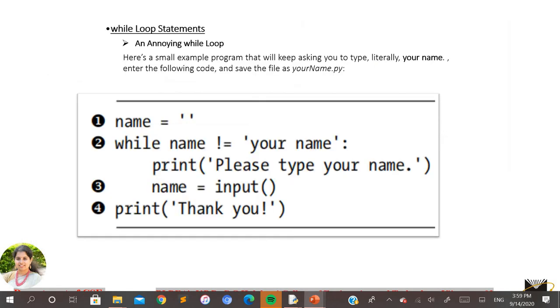So coming to the next example, what has been done here? Since I told you that it is an infinite loop, you can always put a condition in such a way that it tells when this loop has to end or be terminated here. So you can see here, the name variable has been taken with an empty string. In this while loop, you are checking whether the name is not equal to this string, your name. It is a string here, followed by the colon, which is the syntax to be used here. And with the indentation, you can see what needs to be done for this loop. Please type your name, and here you are reading name is equal to input.